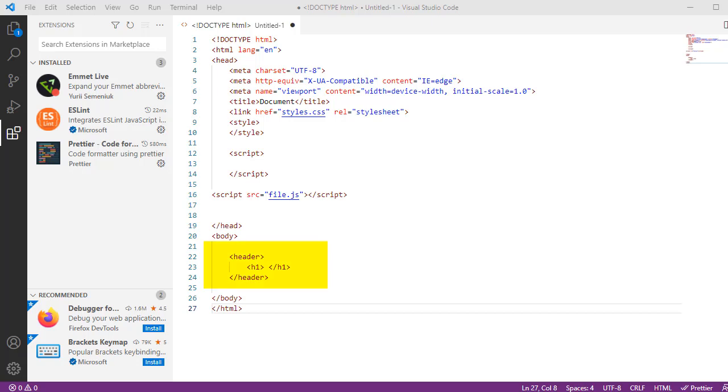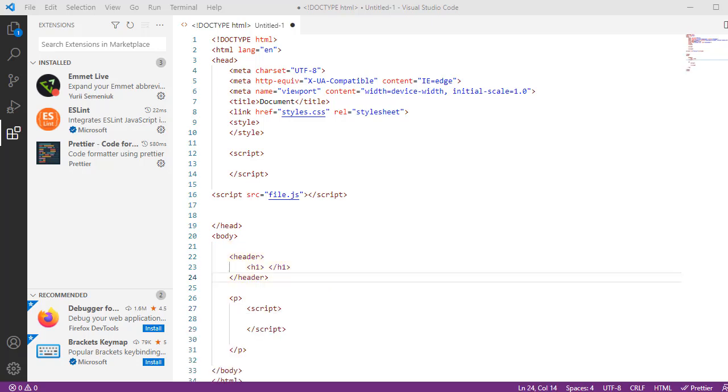You will have a header element at the top of the body section. It will contain an H1 element also. Should you have JavaScript tags inside the body, they will be placed inside an HTML element, such as a paragraph, section, or div. They will not be just placed randomly on the page.